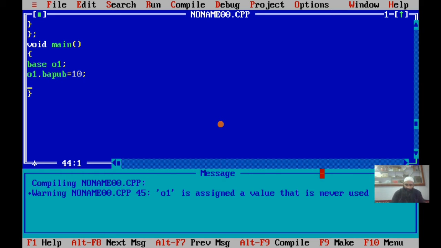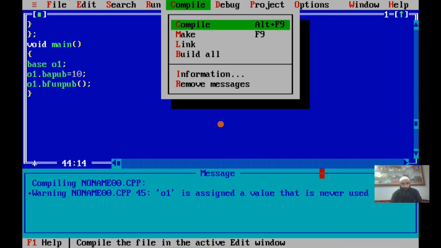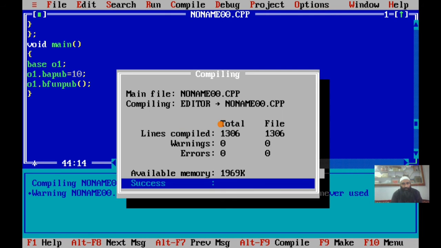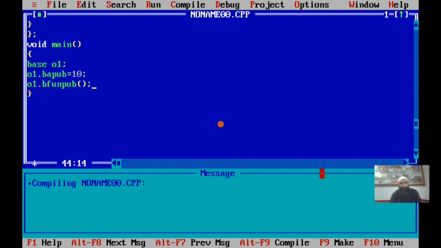Okay, now I can say O1 dot B function pri. Okay, I'm calling it, sorry, I can call public first, B function public, and if you see there won't be any errors again. There are no errors, it's a success. So a non-member function main can access the public part of a class.